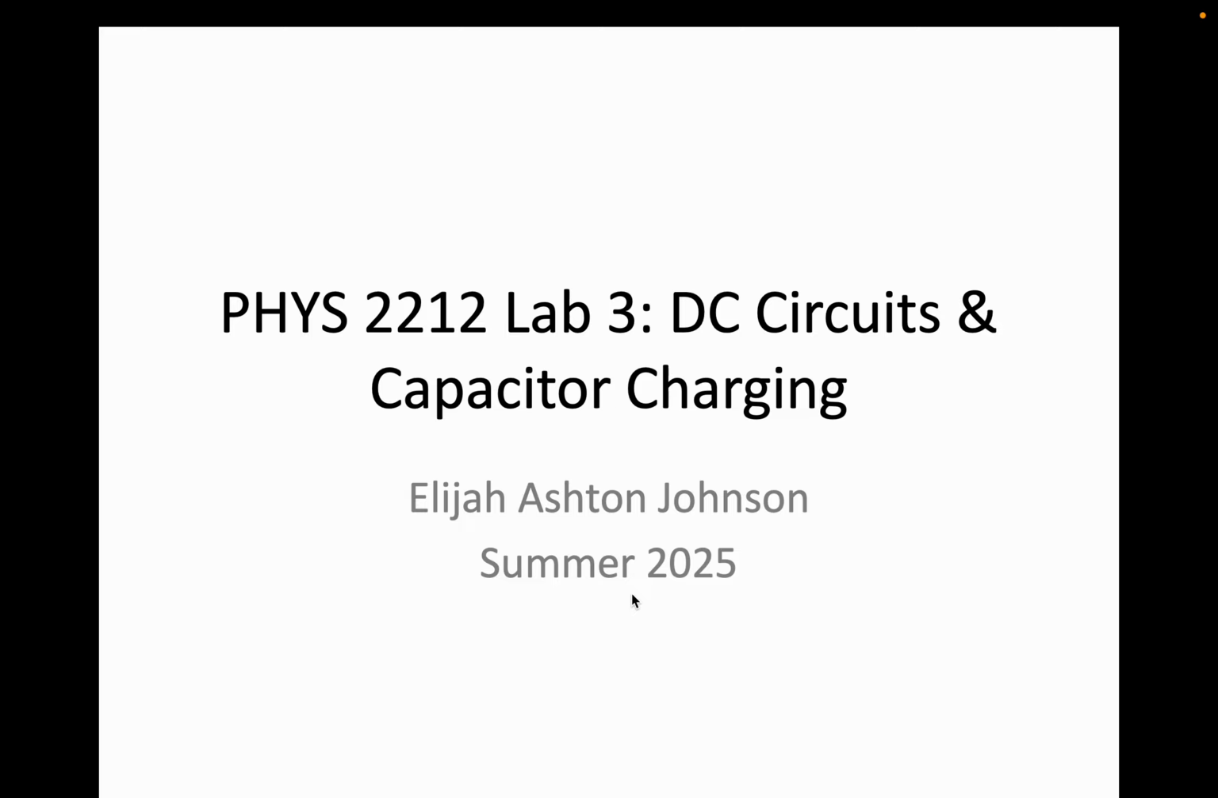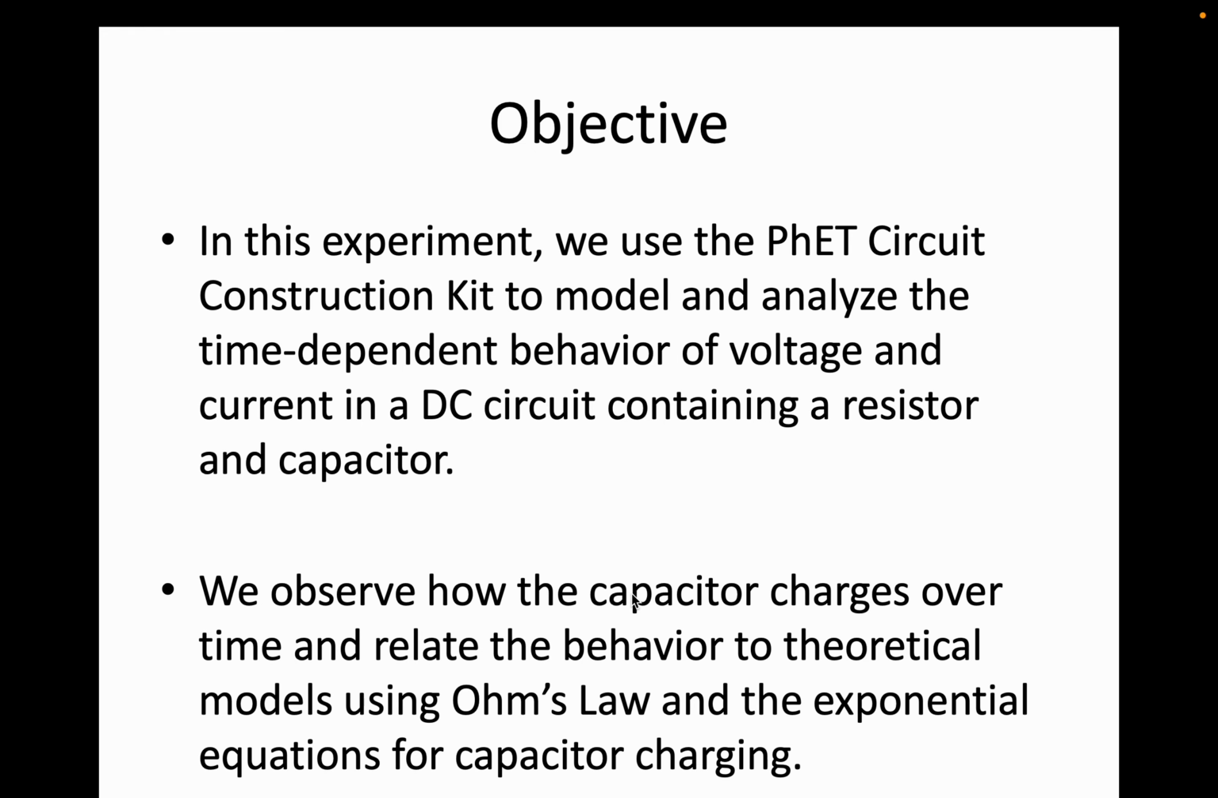I used an online simulator to model how a capacitor charges in a basic DC circuit, so let's get into it. The purpose of this lab was to see how voltage and current change over time when a capacitor charges in a circuit. So I used the PhET circuit construction kit to simulate the circuit, which made it easy to track how things like current and voltage behave over time.